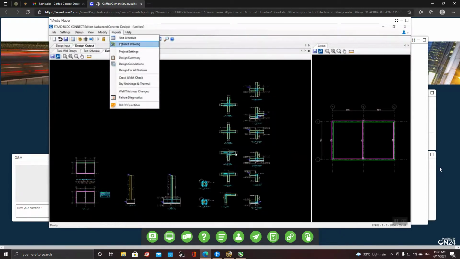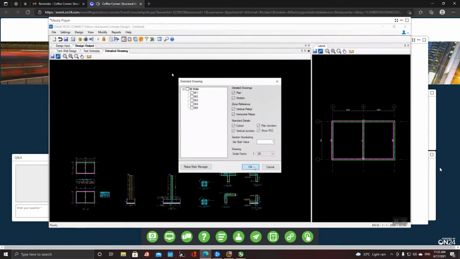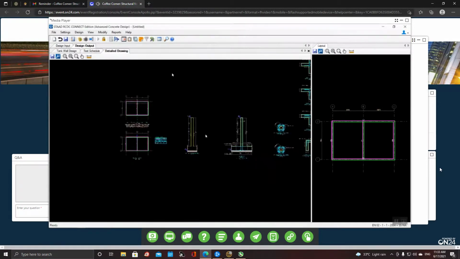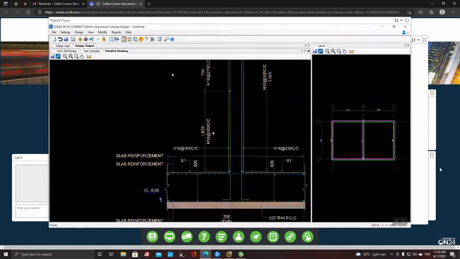Next, you can see the other types of reports that we can pull out. Yeah, the rebar mark manager. So here, as I mentioned, you can change the rebar annotation from T to H. Each country follows a different convention, so the program is fully customizable. I utilize this option to show how to change the annotation of the reinforcement from T to H. Now you can see it's showing H.